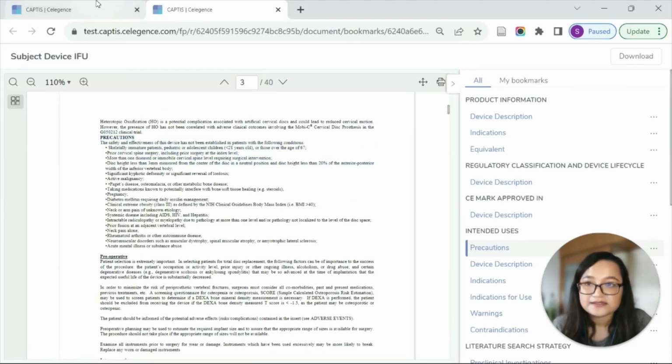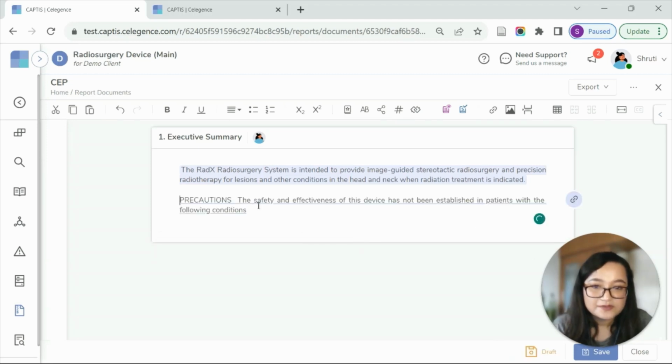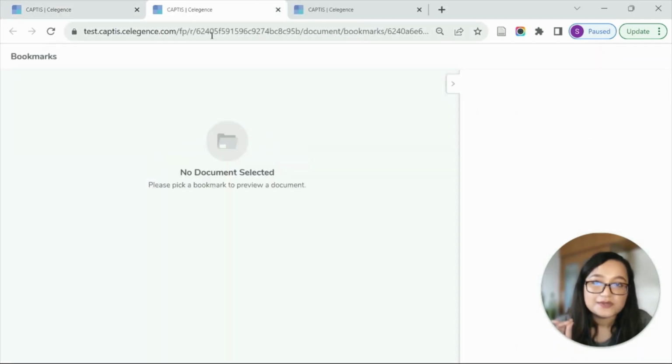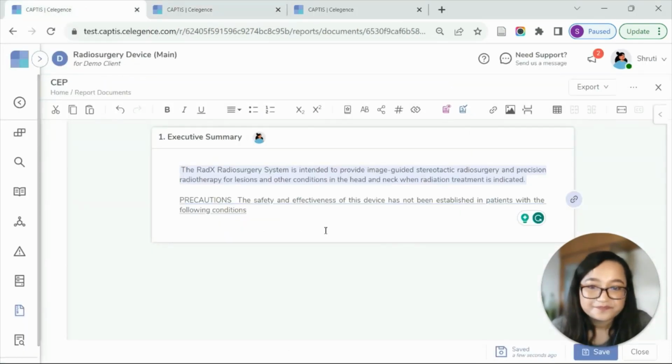Click on this copy icon, go back to wherever you're editing. And the moment you paste, CAPTIS also makes a link for you. This is called a content link. So if I click on this link, I will be taken to exactly where I picked up this information from. So as a writer, I have a much easier time maintaining traceability, and even as a reviewer, you will have an easier time just verifying this information.